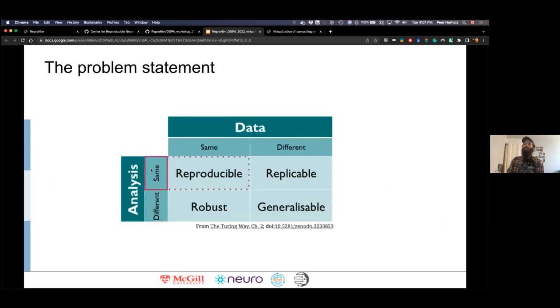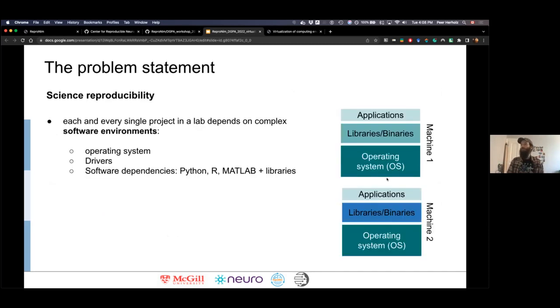So we really focus here on reproducible analysis. When we run the same analysis on the same data, what's going on there? How can we make this happen? And once we can make this happen, we can also tackle all the different other things. And here's the thing, folks. Talking about reproducibility, specifically in neuroimaging.